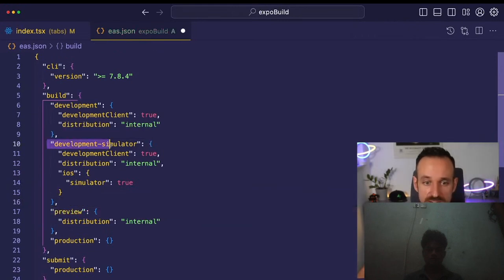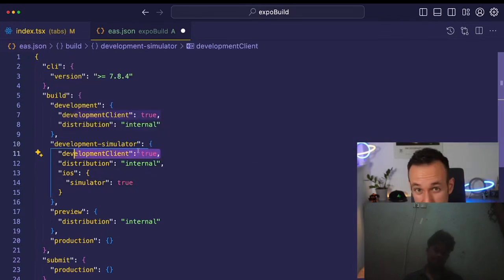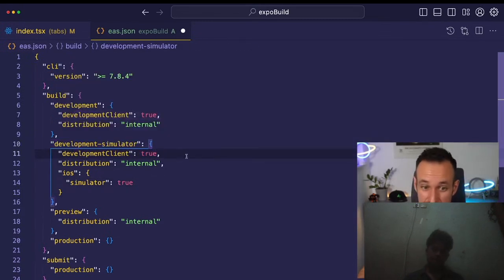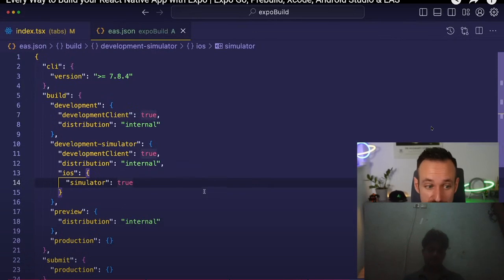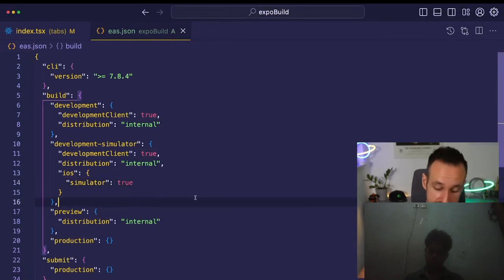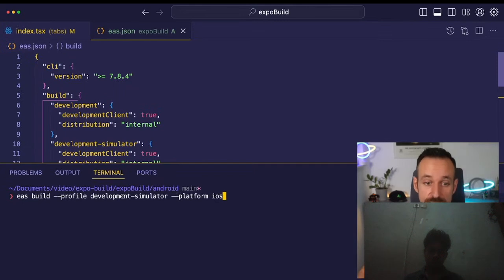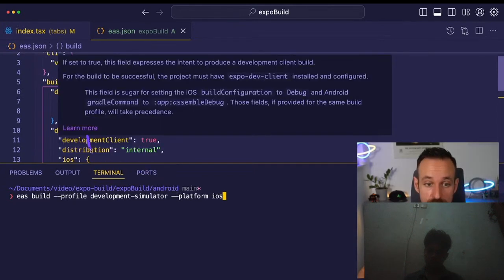This is now a development simulator build using the development client. Once again, what we installed in the beginning, you should now understand what development client means. I want to distribute this internally, and for iOS, I want to use the simulator. At this time, I want to create my cloud build, so I could now run the following command: eas build --profile, the profile we just added.